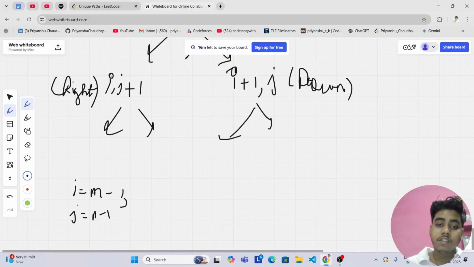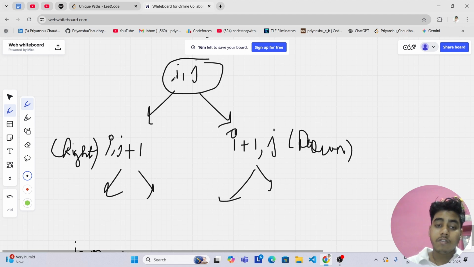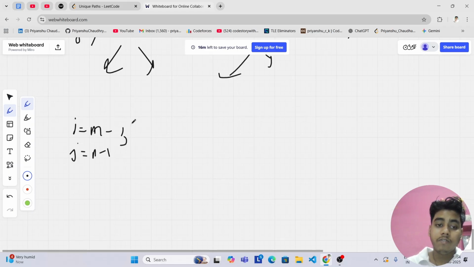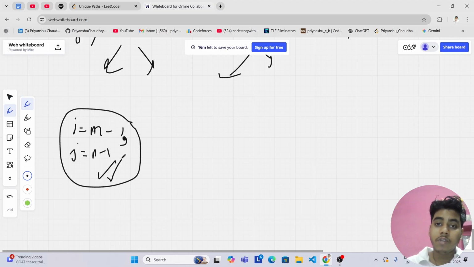Basically, at last, after creating this recursive tree, we will reach a point where we reach the ending point, the finishing point. So we will say that this is our base case.